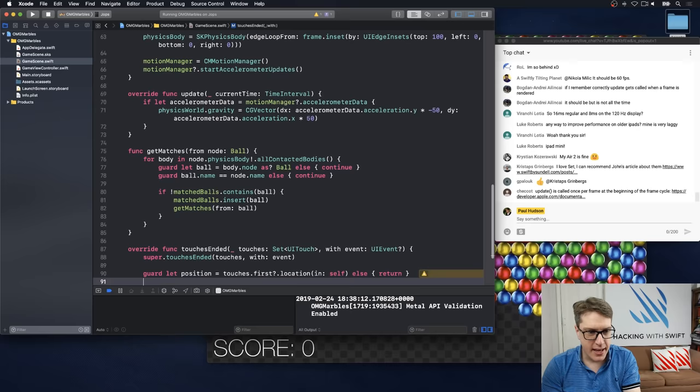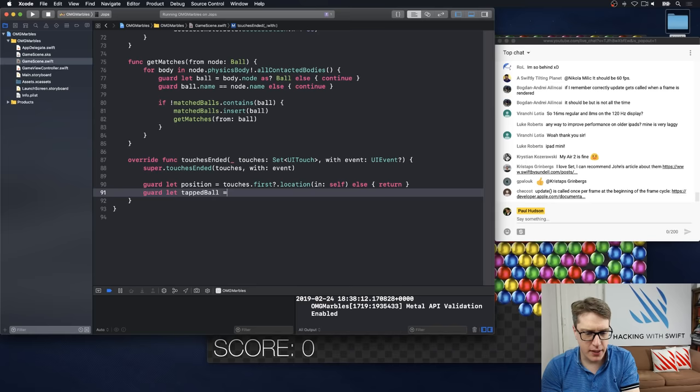Next up, we can say guard let tapped ball equals all the nodes at that position, but only the first one where it is a ball. Oh, capital B in ball. So here, a cheeky little class we have, the ball class, does nothing, but it gives us a really clean way to find the ball that was tapped, as opposed to the background or the score label or who knows what. Find me the first thing they tapped that was a ball. And if that succeeds, we'll do a typecast as ball. If that fails, get out. So they did not tap a ball. We could not find any ball where they tapped.